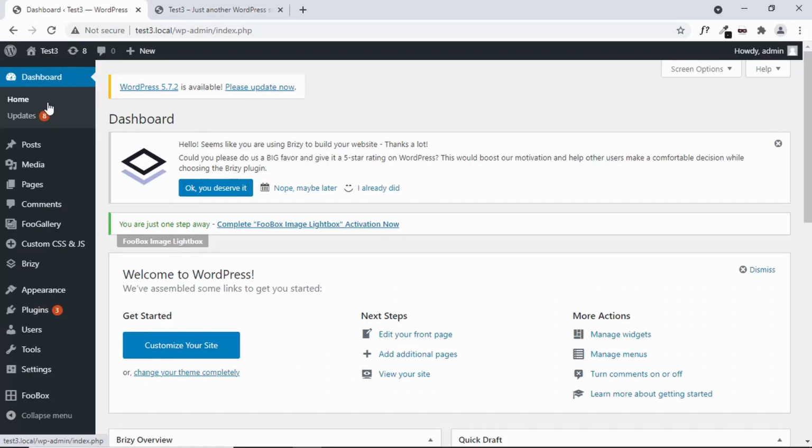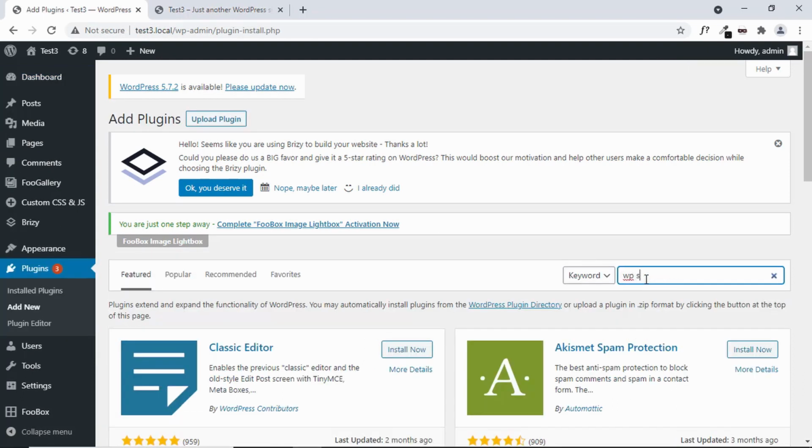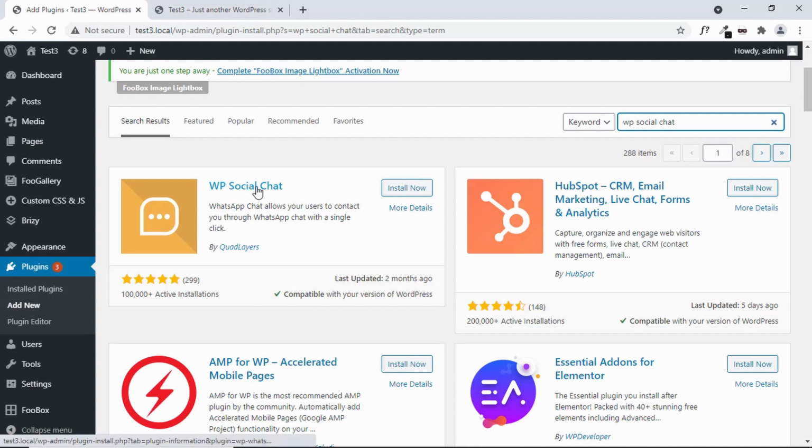So here I'm in the dashboard of my WordPress website. Let's go over here to plugins and click on add new and just search for WP Social Chat. So here we can see we have this plugin called WP Social Chat and it is by Quad Layers. And you can also see that it has more than 100,000 active installations and also a 5-star rating. So let's go ahead and click on install now. And after the installation is done, just go ahead and click on activate.